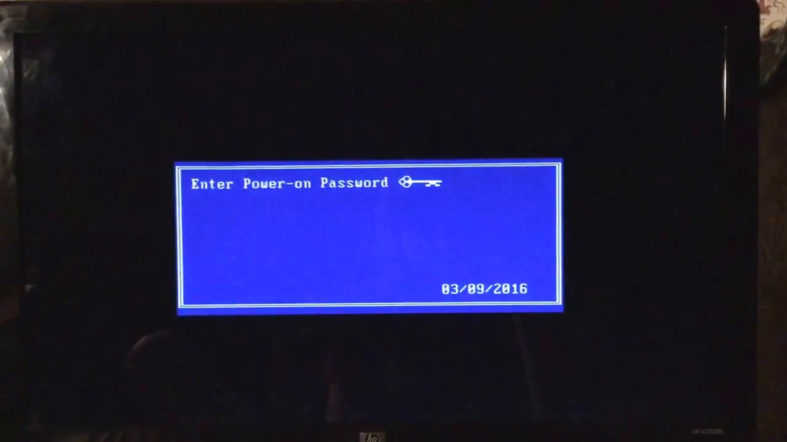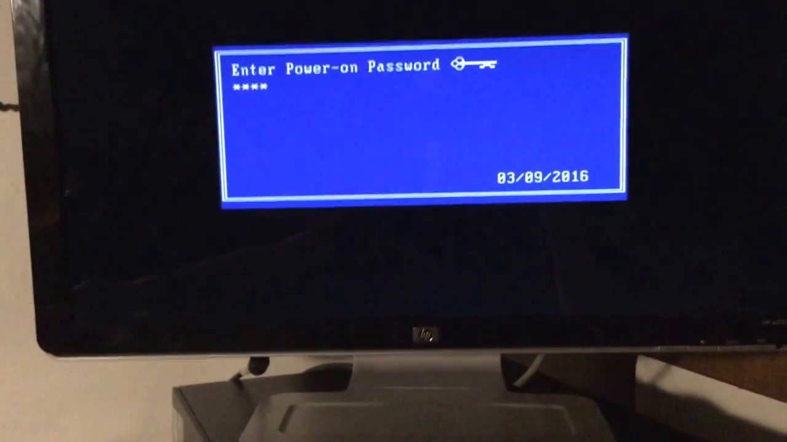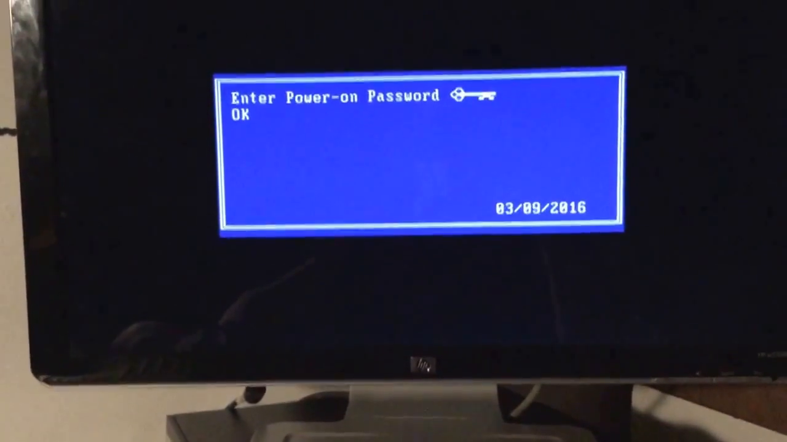Let's see, this thing is turning on. This monitor will take a bit. There we go. So I set up a little power on password. It's one of the features in the BIOS, and this is really cool. It's just that BIOS sound, it's crazy cool, man. And listen how quiet this thing is.